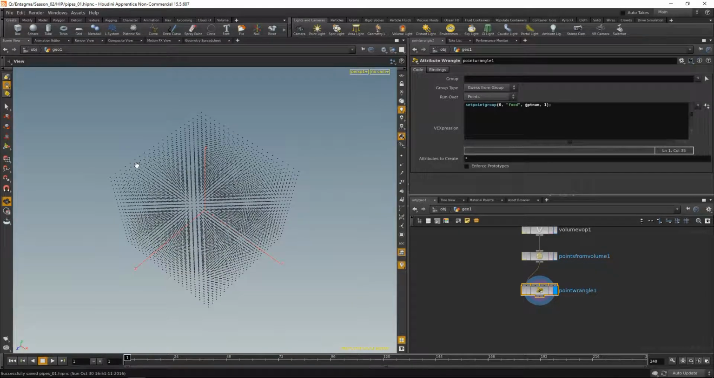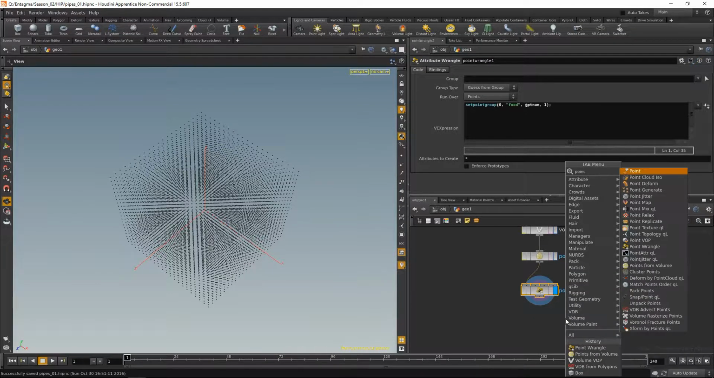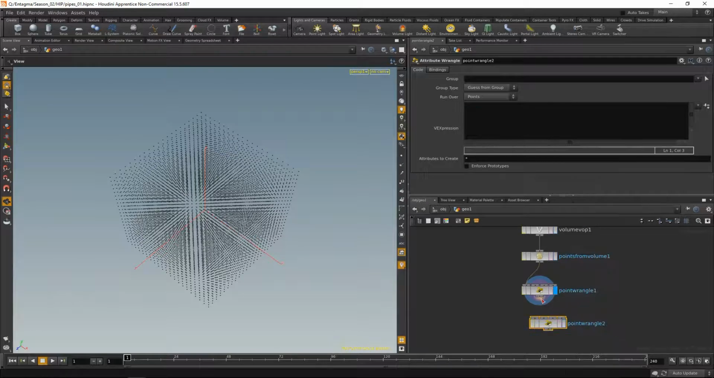Next thing I want to do is set up my starting points, so the points from which my algorithm will start. I'm going to do that with a point wrangle again. And this time I will set it up so that it only runs once. I'm going to go to run over and select detail only once. And within this point wrangle, I want to be able to set a given number of points, which we're going to choose randomly as our starting points. So I'm going to drop down a for loop first.